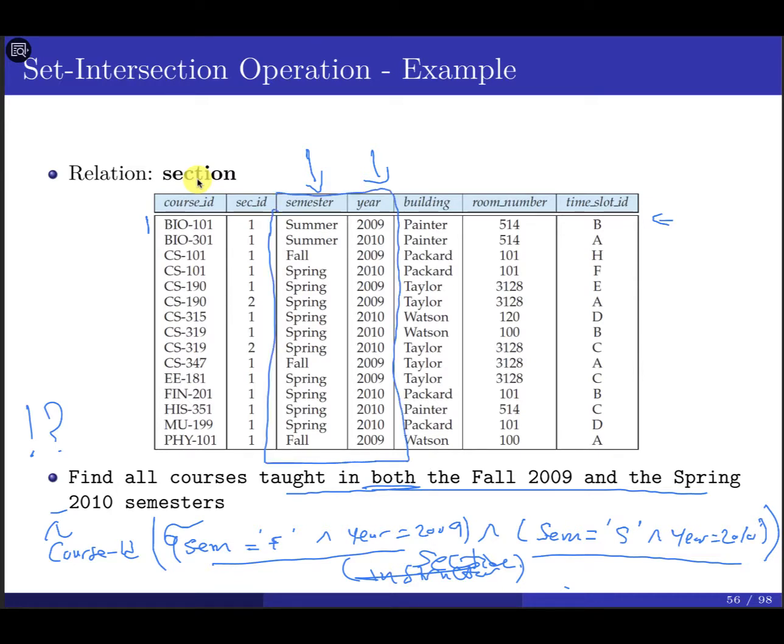So the query that you said right now, you said, I'm looking for the tuple that has the semester, each tuple has the following values. The semester is going to be fall and the year 2009, and at the same time, the semester is going to be spring, and the year is going to be 2010.